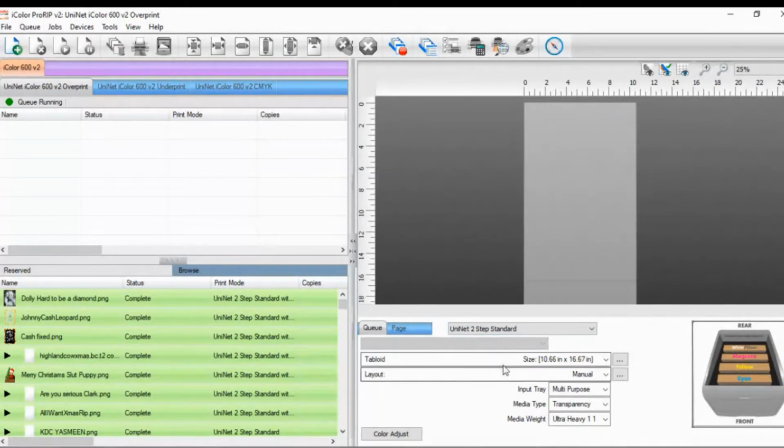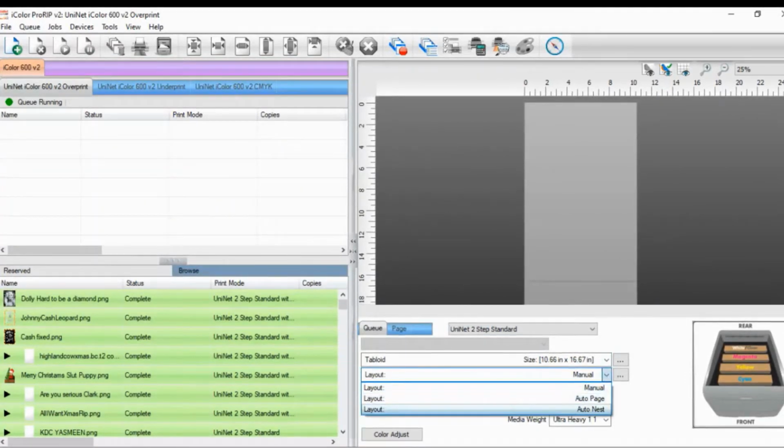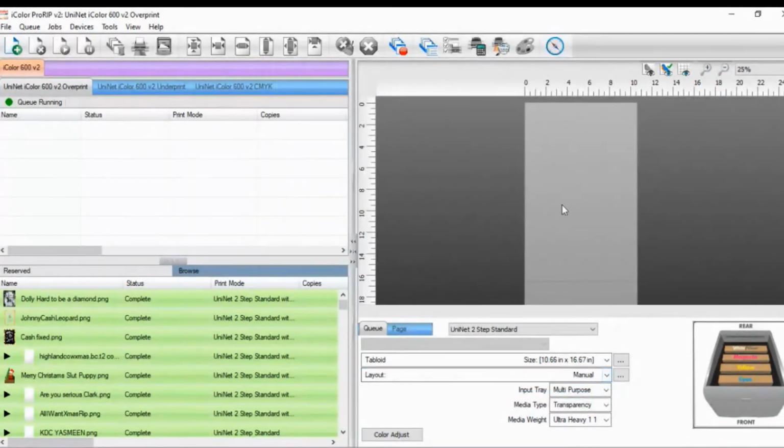The layout on the page has to be on manual. If you have it on auto page or auto nest, you're not going to be able to gang the sheet.